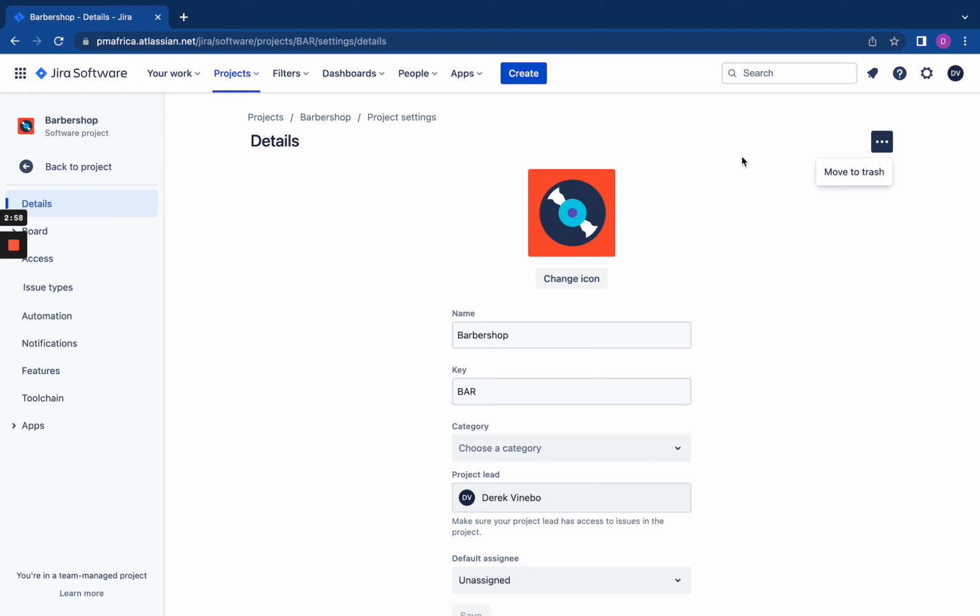Jira doesn't automatically delete your project. They just move it to the trash bin and schedule it to be deleted within, I think, 3 to 6 months. I'm not sure of the exact time frame. So you can always restore it before that permanent deletion.